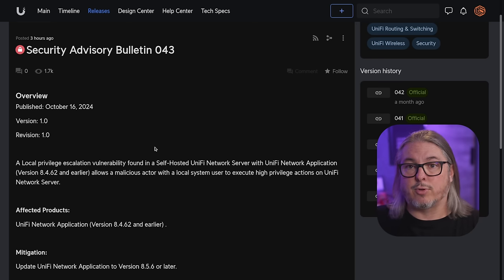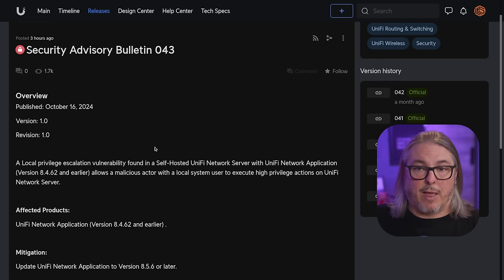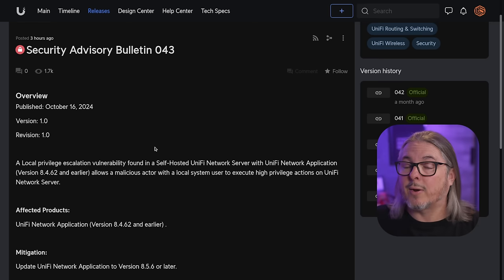earlier and you already have a local user on there, there is some possibility they could escalate their privileges to get full admin on that system. But it does require they have a login to even do this. It's not exploitable based on just having the interface exposed.